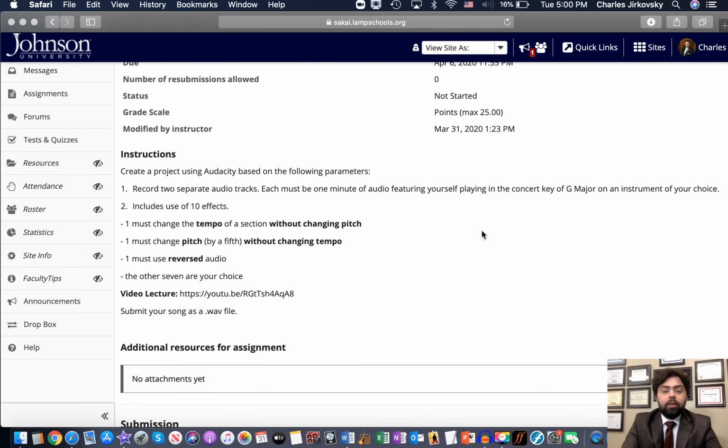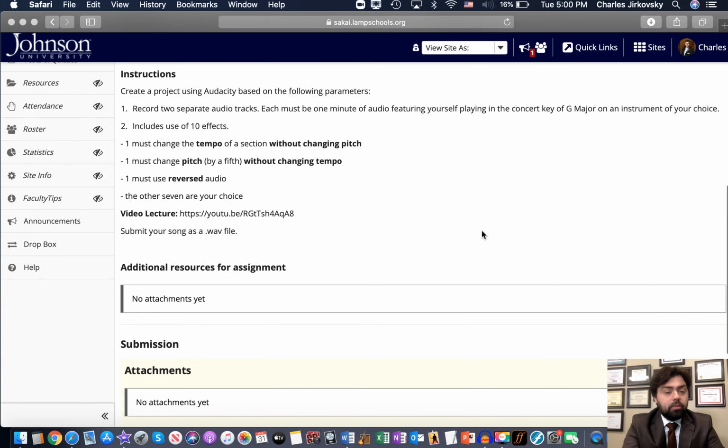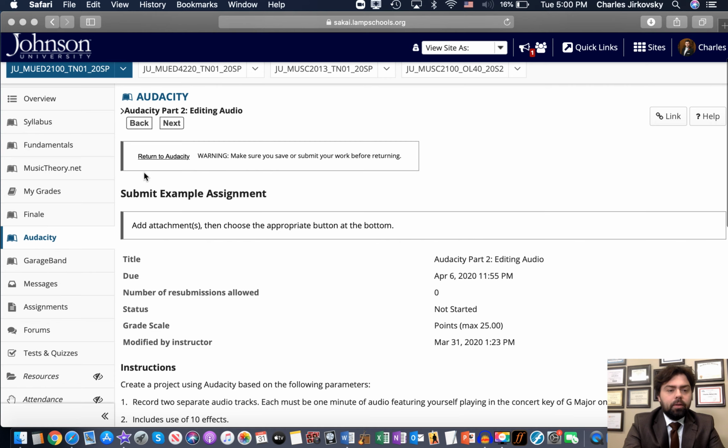And in the inline section, I want you to explain what changes you made, and then you will submit your song as a WAV file. In addition to the WAV file, I also want you to take a screenshot of the opening page of your Audacity project, so just have that open.